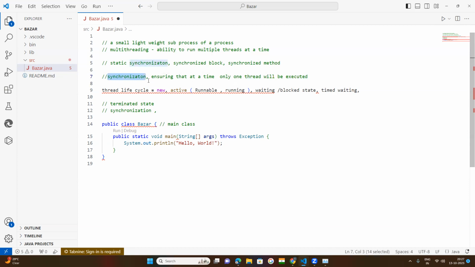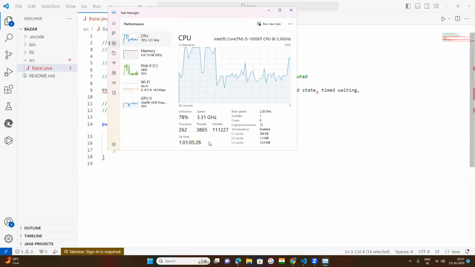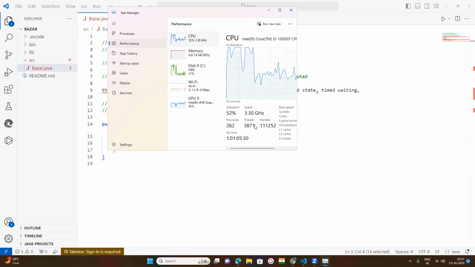Once many threads are created in multi-threading, maybe 2 or 3, as I have shown here, how many threads are here? 3872. These are part of one process. Out of them, which thread is to be executed first, and which thread is to be put in wait condition? That is the headache of the thread scheduler.